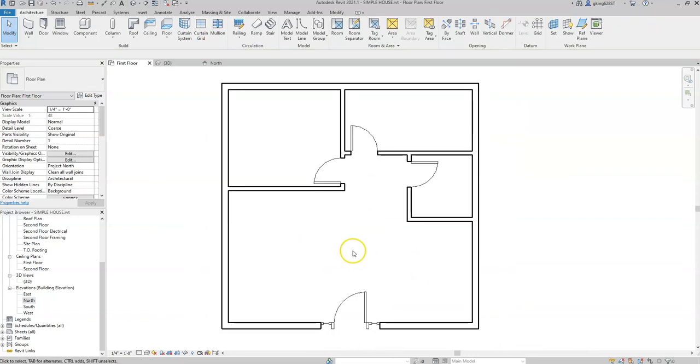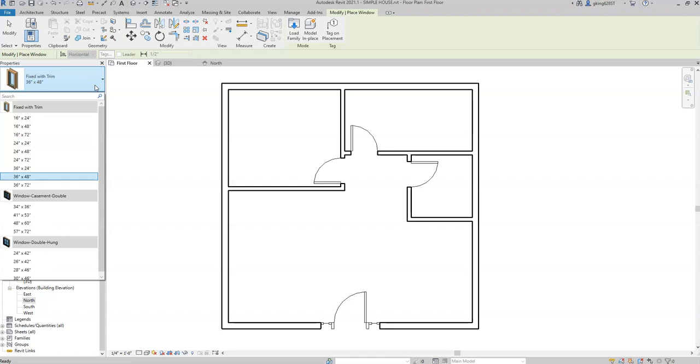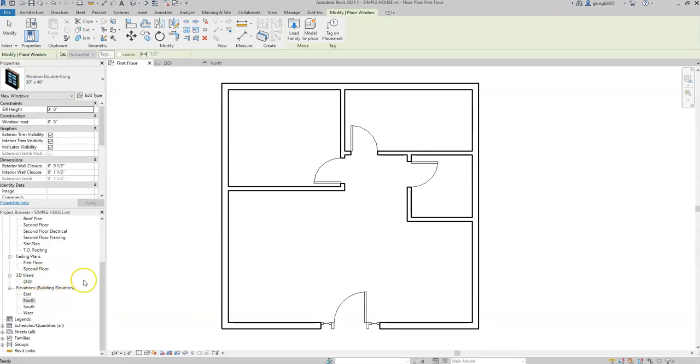So let's pop some windows in here. The windows go in the exact same way that doors do. Again, I'm going to go up to my Architecture tab, which opens up my Architecture window, into the Building palette, and click on Windows. Now I'm going to click down to see what kind of window families I have. I'm going to keep it pretty simple here. I'm just going to use some double hung windows, which is like your typical residential window, and we're going to go with 30 by 46 windows.